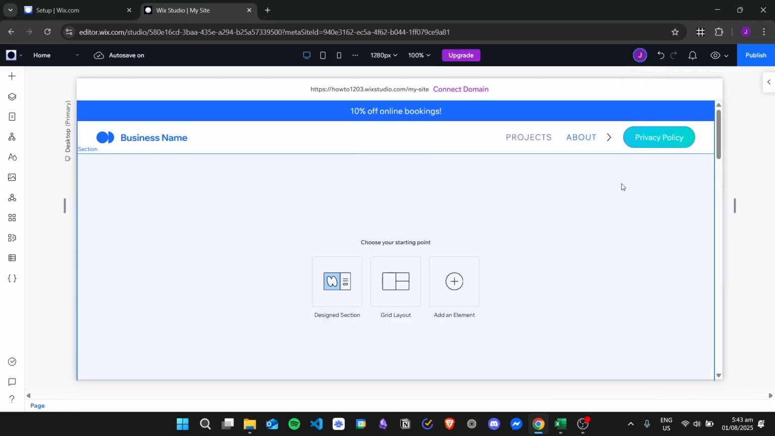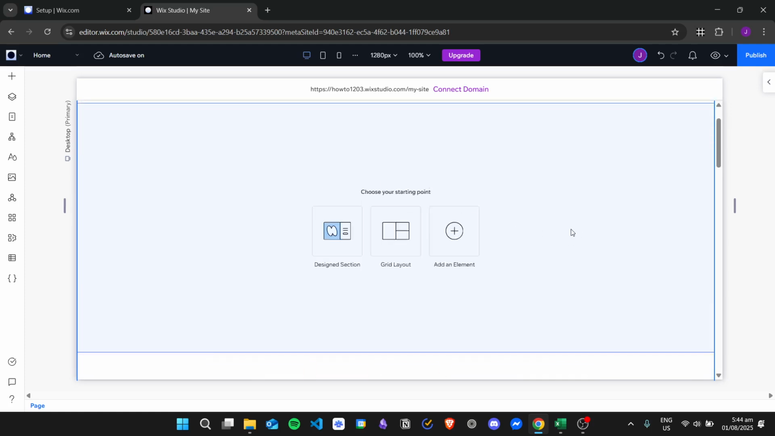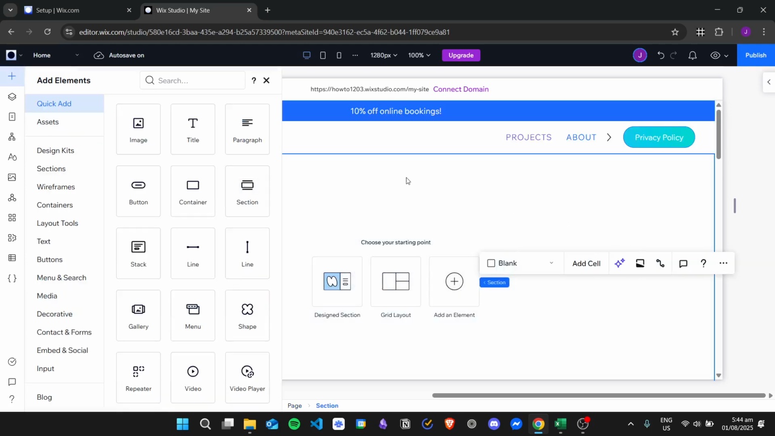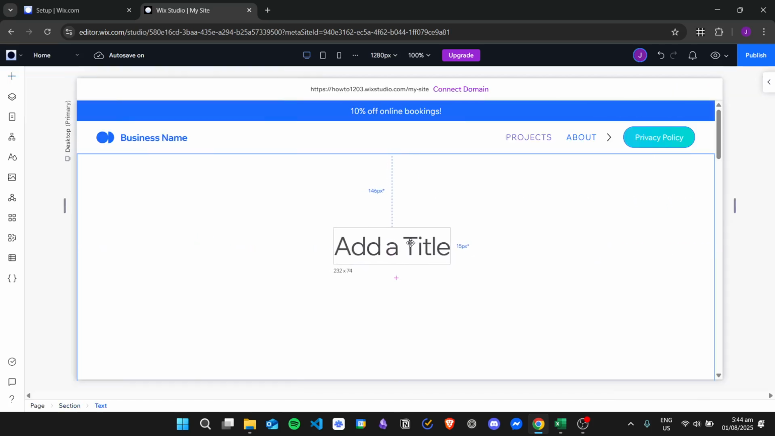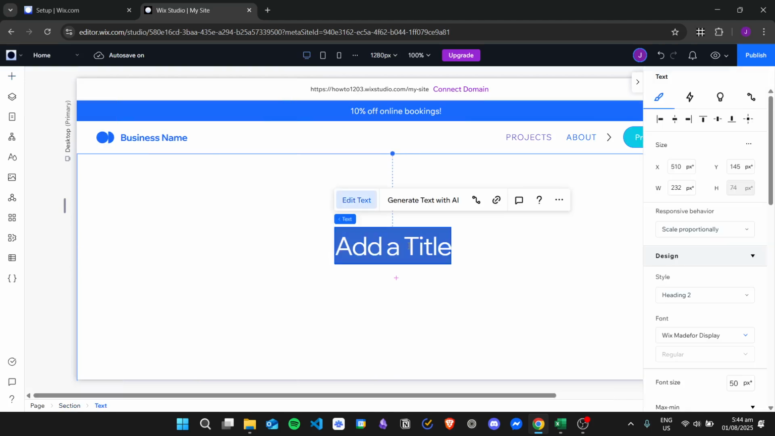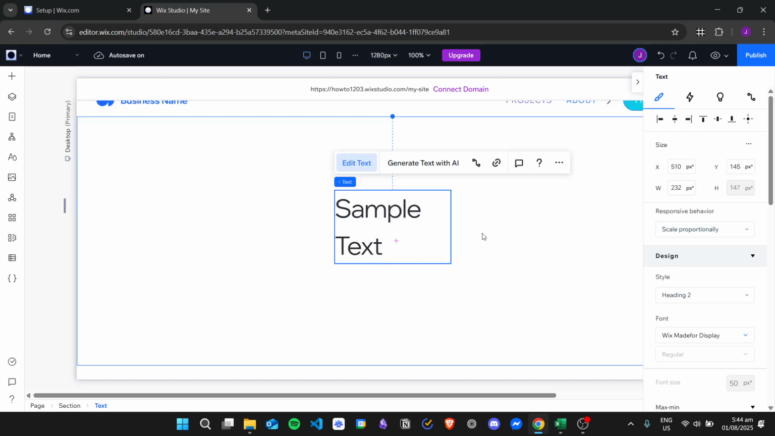So here I am in my Wix Studio website and I have a blank section right here. From here we'll click on add element and we will add an example text. We'll just add a title text right here, then double click on it, name this sample text, and then change the size right here.